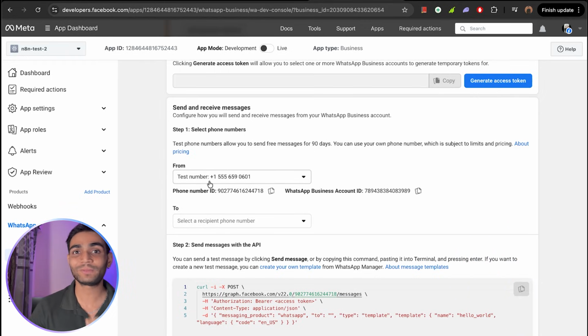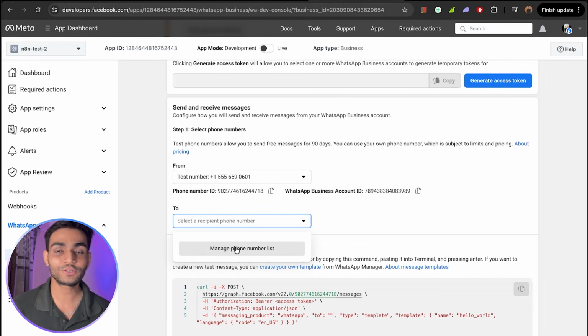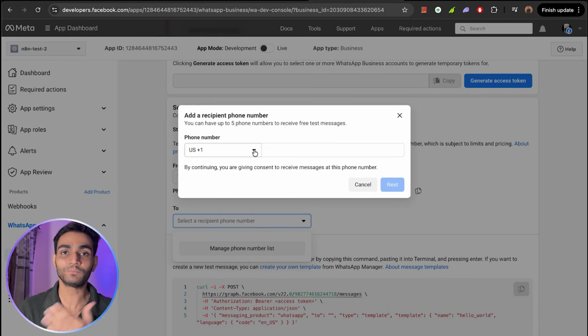From is a test number which we'll be getting from Meta. Okay, so we can use this number. Now for to, we need to add a test number with whom we can do the conversation. So for that, we can click over here, and click on manage phone number list. Now we can add a number over here to whom we can do the communication via WhatsApp.